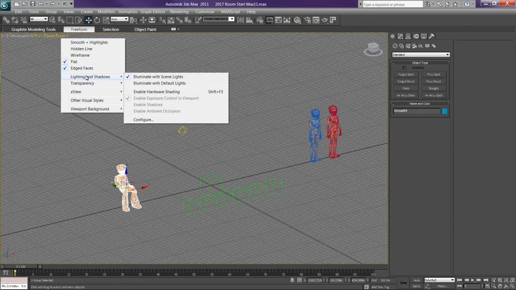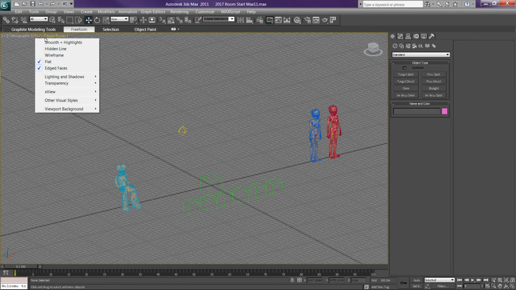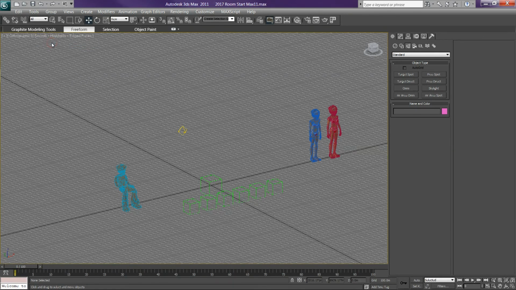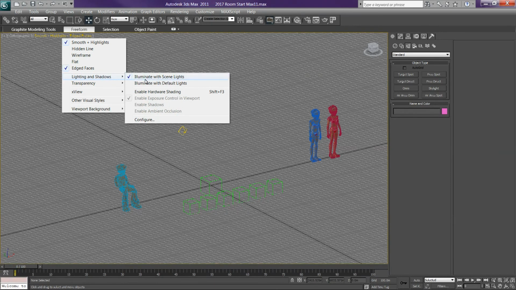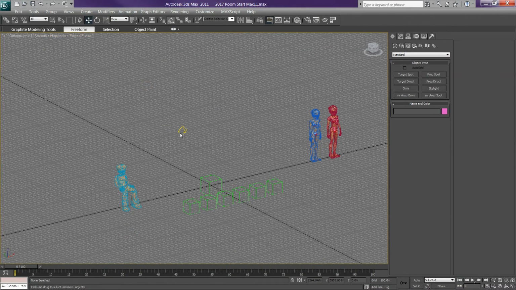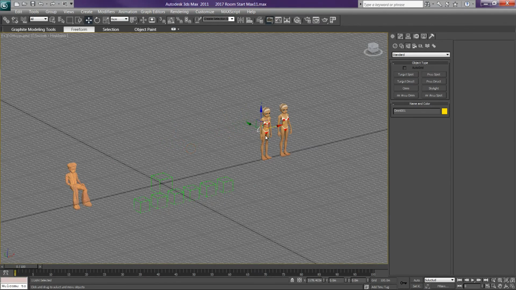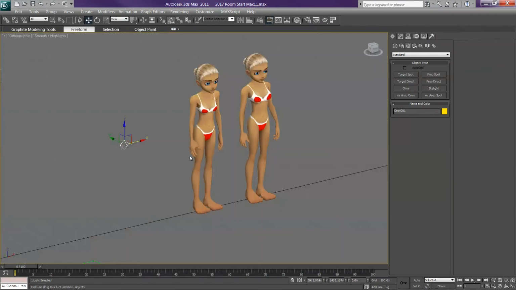And then we have lighting and shadows. Now this is something that if you're putting a light in the scene and you don't see any effect, you're either looking at it as flat, in which case you want to change it to smooth and highlights, or you have this illuminated with default lights. If I illuminate this scene with default lights, it's ignoring this light. It doesn't matter where this light is, it's not going to have any effect whatsoever. Let me take the edges off so you can see what I mean. So I'm moving this light around, and we're not seeing any changes at all to the way the avatars look.